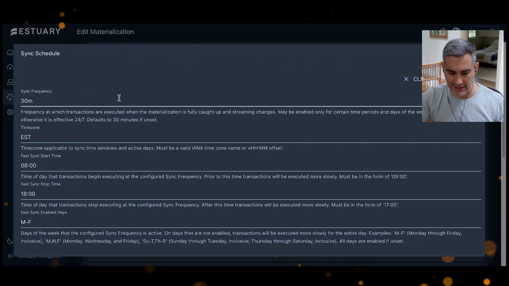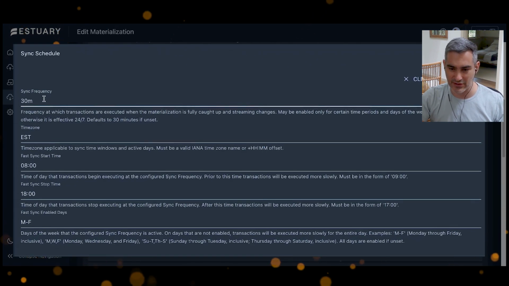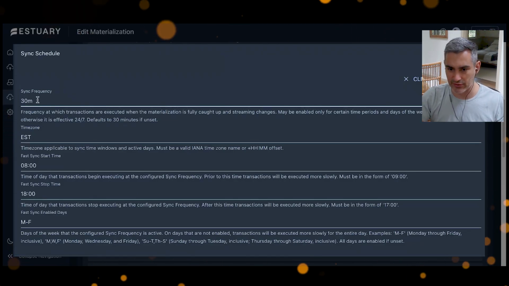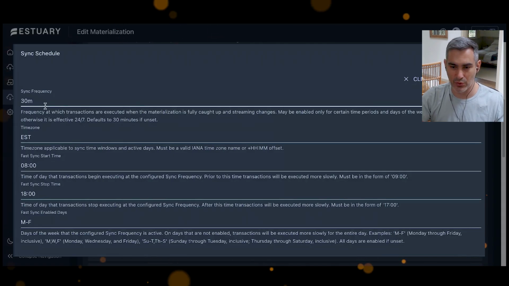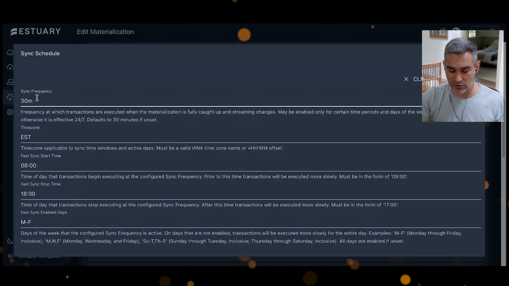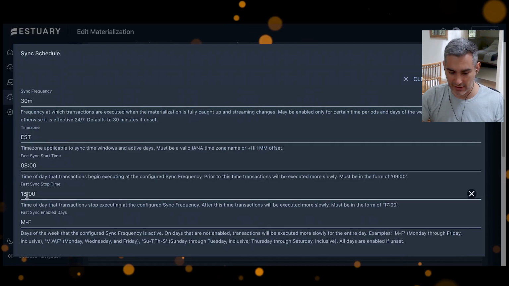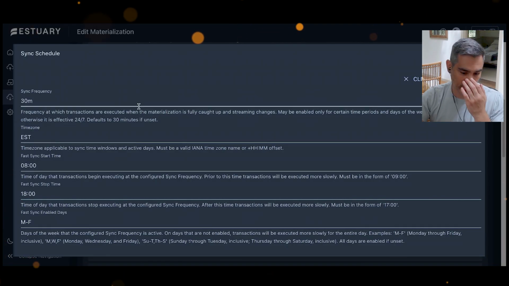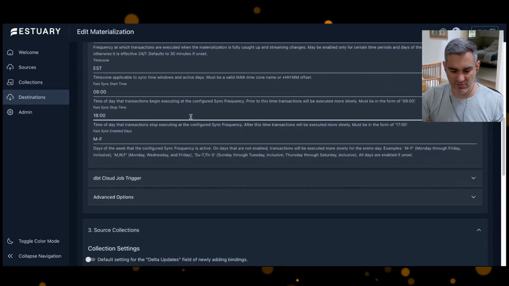From there, we have a sync schedule that's kind of cool. This lets you sync more frequently at some times of the day, to save money on destination bills. So you're not constantly doing merge queries into your destination when no one's looking at the data. The way that this is set up, it's going to do 30-minute syncs between 8 and 6 p.m., Monday to Friday. Outside of that time period, it will only sync every 4 hours.